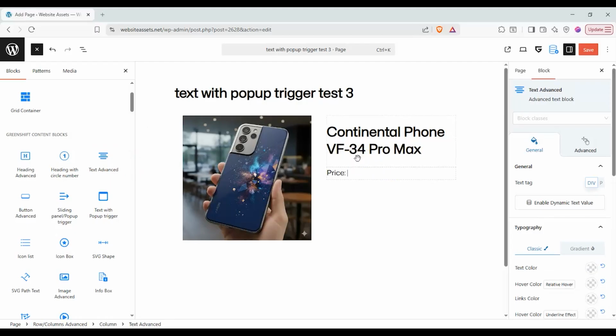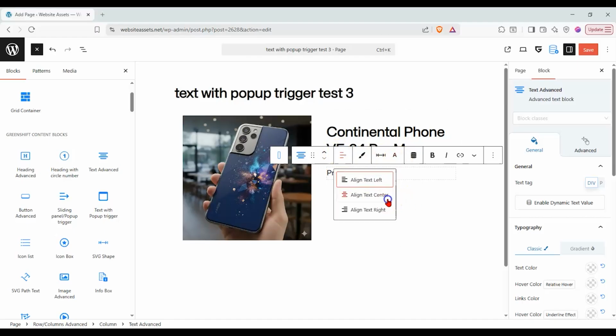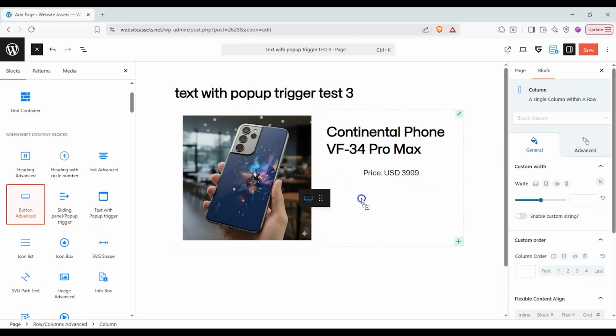Price, United States dollars, 3999. Right, because it's super premium and inflation's really wild and that's just how it is. And we're going to put in a button over here.